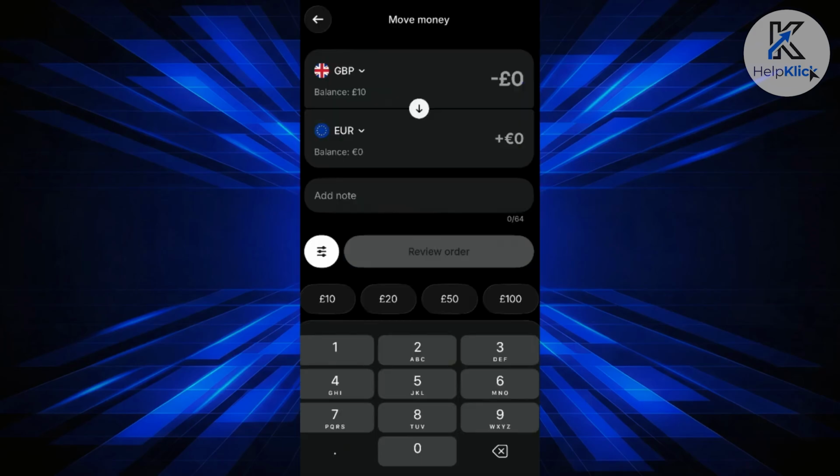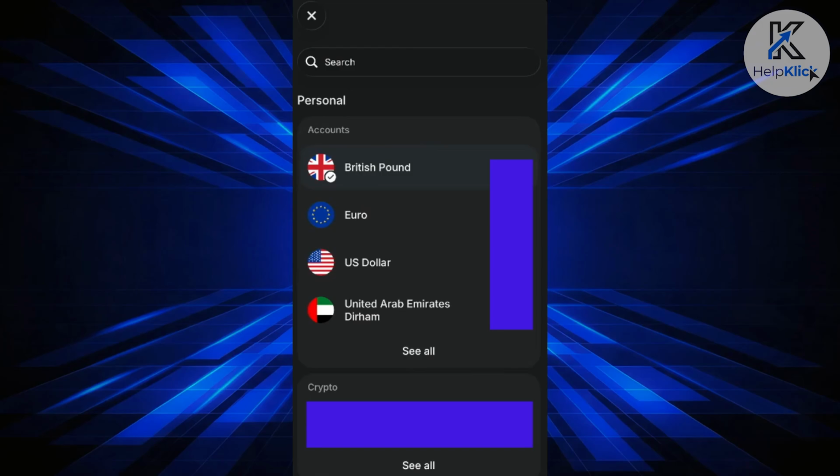Now from here, it should give you this option. You have the first currency and the second currency. You should see an arrow at the center, which indicates that the first currency you're seeing is being converted to the second currency below it. If you want to change the actual currency, just press on the currency that you want to change, and it should give you the option to change to whatever currency account you currently have. So it's either a British pound, euro, US dollar, or whatever you currently have. Now go ahead and select it.